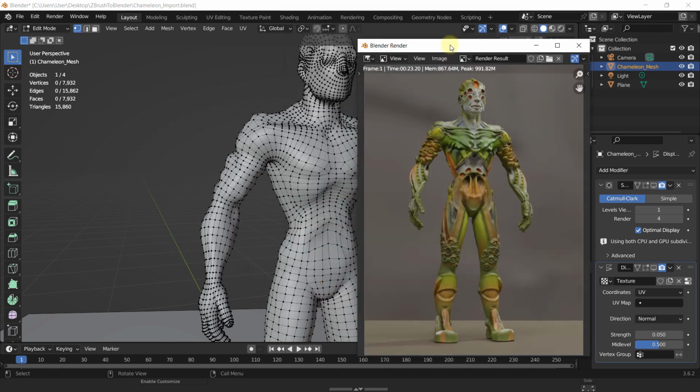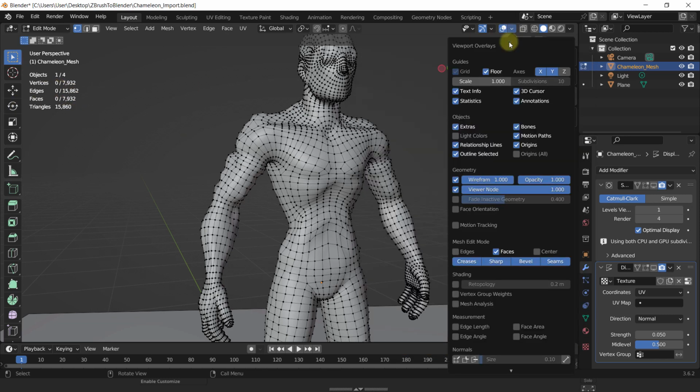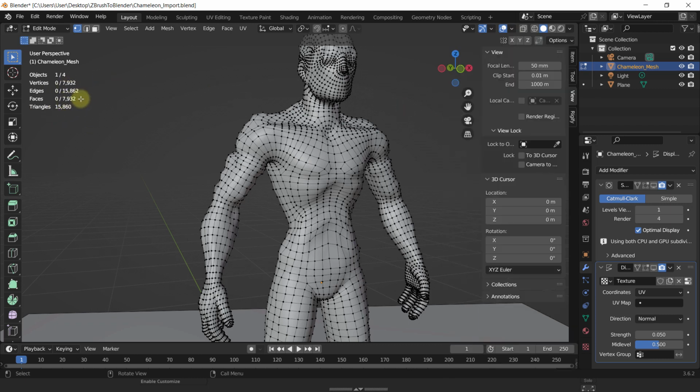So function key 11 is showing the last render frame. And we have, if we turn on statistics here, then we will see that we have about 8K of faces.